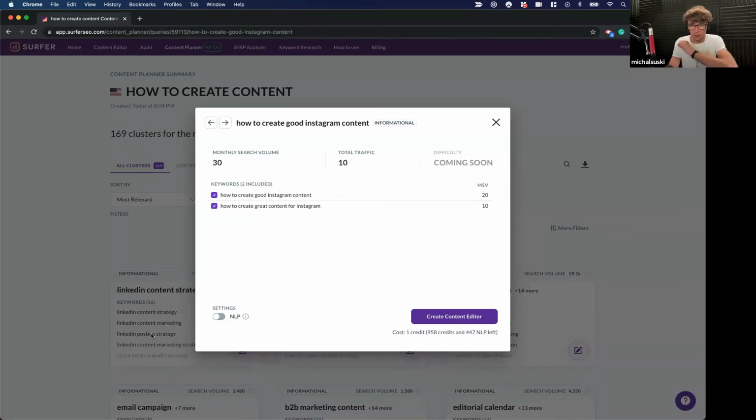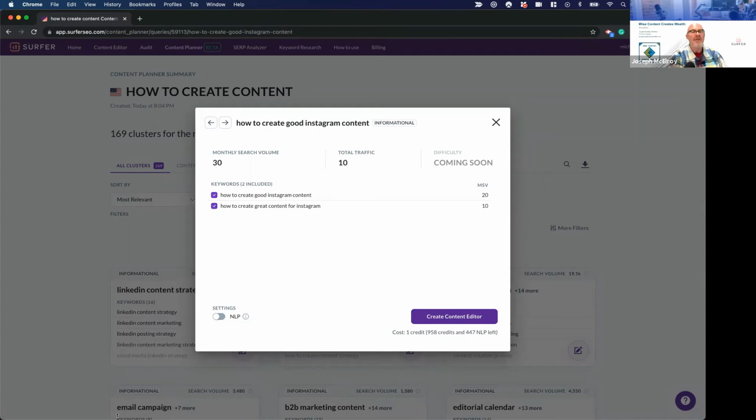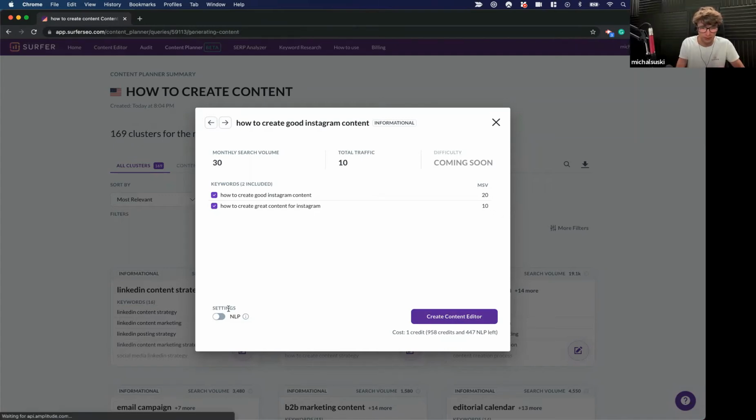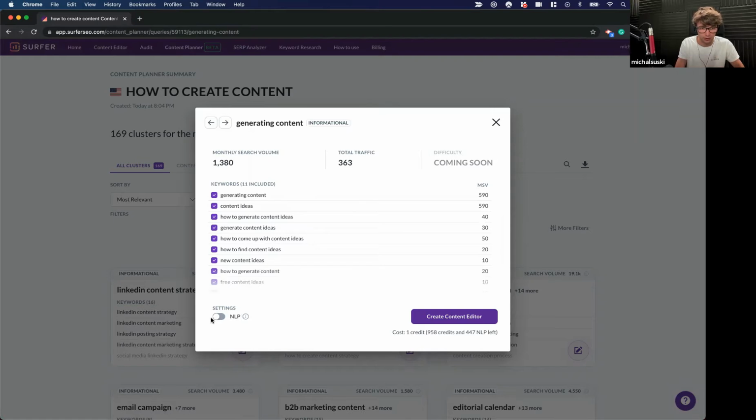And we will move to the content editor soon, because every group of keywords should be transferred into the content editor by clicking this button. Basically I can just start generating content ideas. Okay, like I will create it.